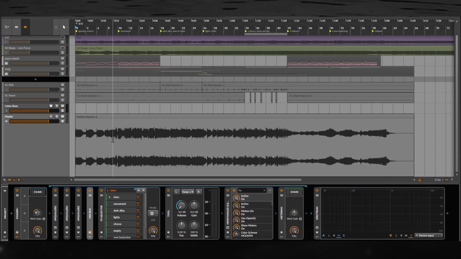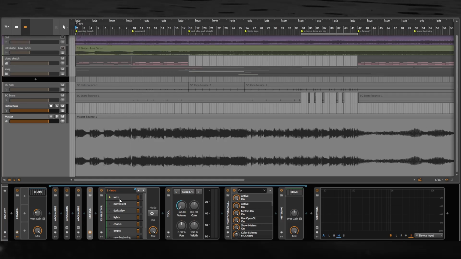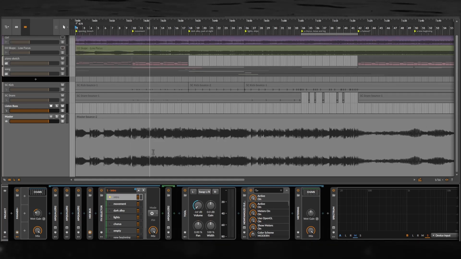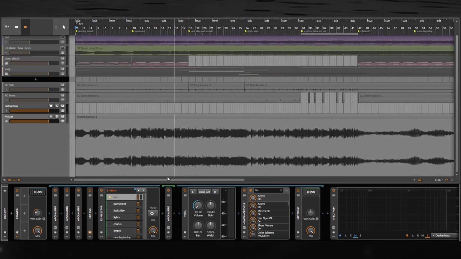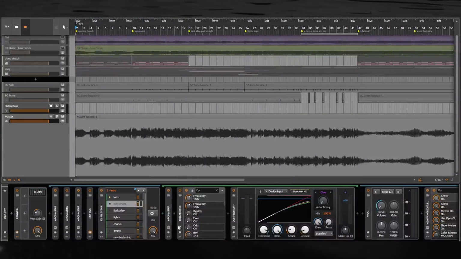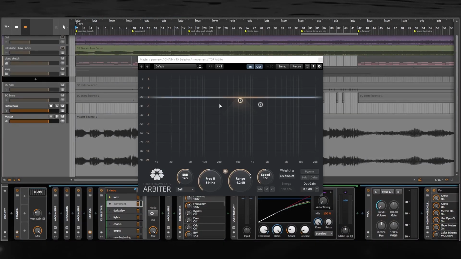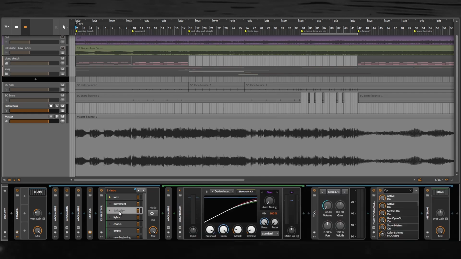And then to get my tonal balance right, what I like to do is get this FX selector and make a chain for every different section of the song, because they often need different things, especially in a song with this much variation. Every one of these just has an AP equalizer in it with a different EQ profile. And then sometimes I also use TDR Arbiter to add some dynamic EQ in certain bits that needed it.